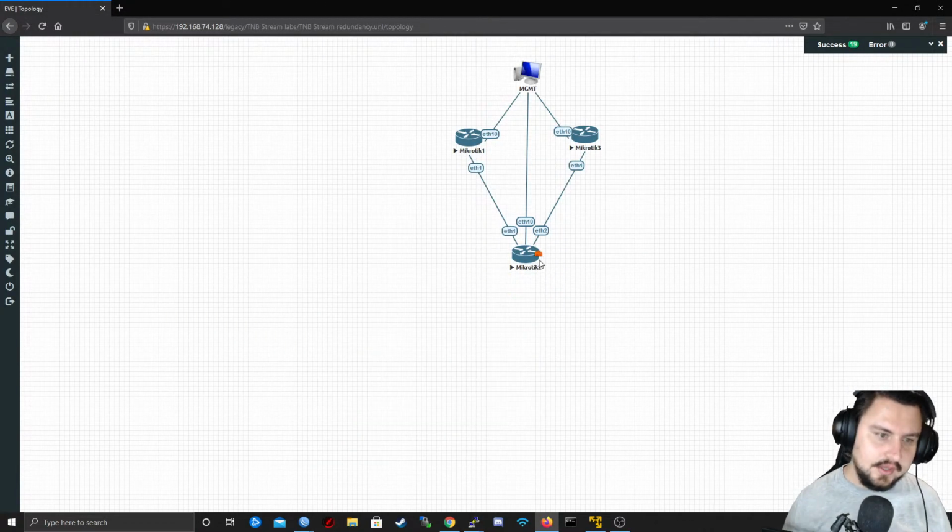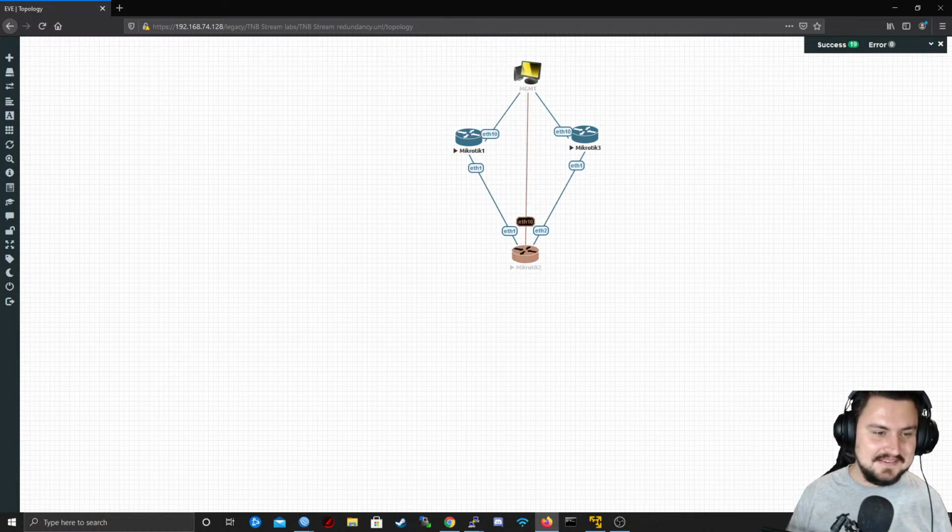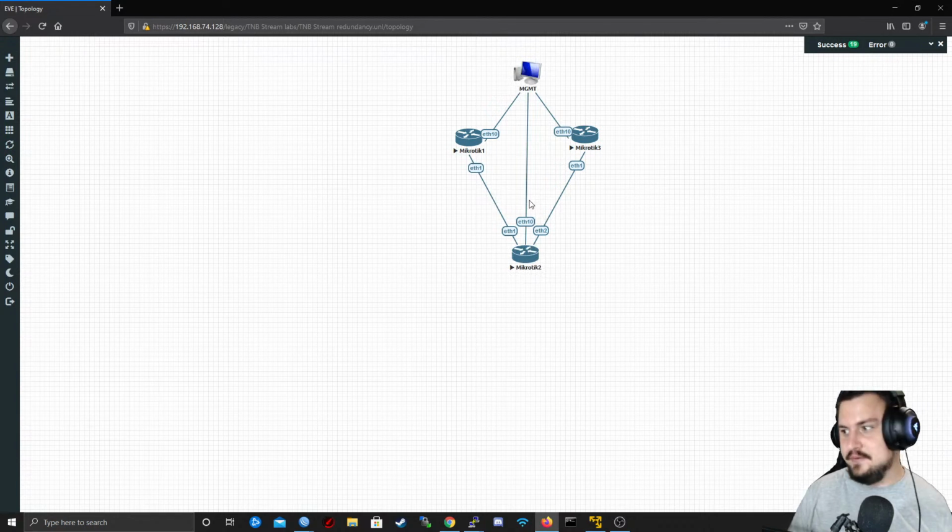All right, now we want to think about what do we want to achieve. So with VRRP, like I said, it allows an IP address to live on two different pieces of equipment. So we're going to have MikroTik 1 and 3 basically have the same IP address, and router 2 will use that IP address as its gateway to get out to the internet. And we'll see actually what happens and how VRRP works.